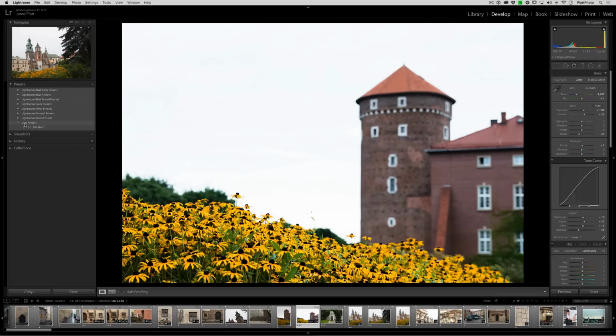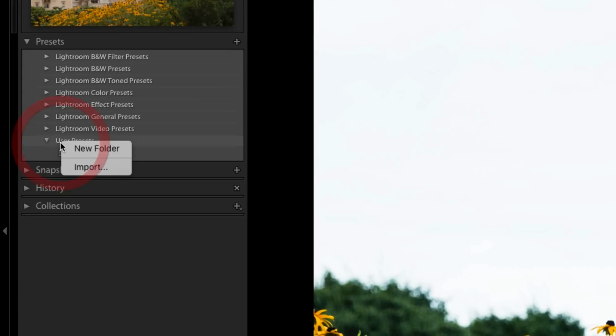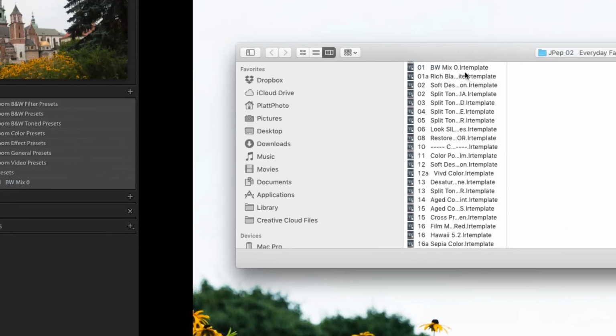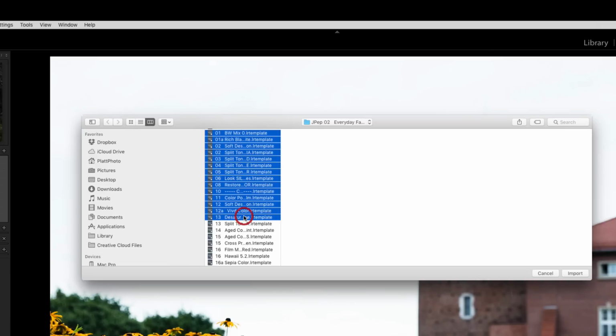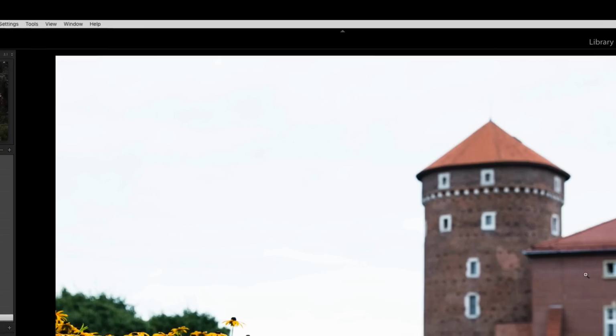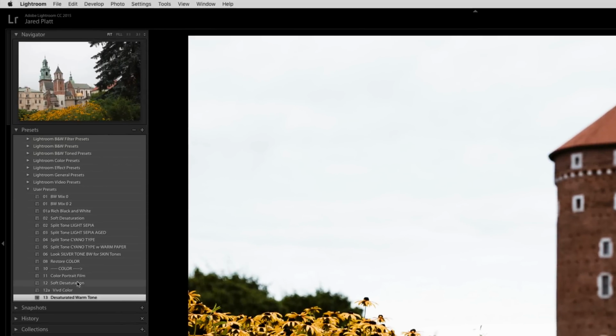Now, what if I wanted to import a few more? Right click it again, click import, and highlight a whole section of presets and hit import. And now it imported a whole section of presets, which is great as well. And notice that it applied that last one to the photograph. So that's how I would install one at a time or a section at a time.